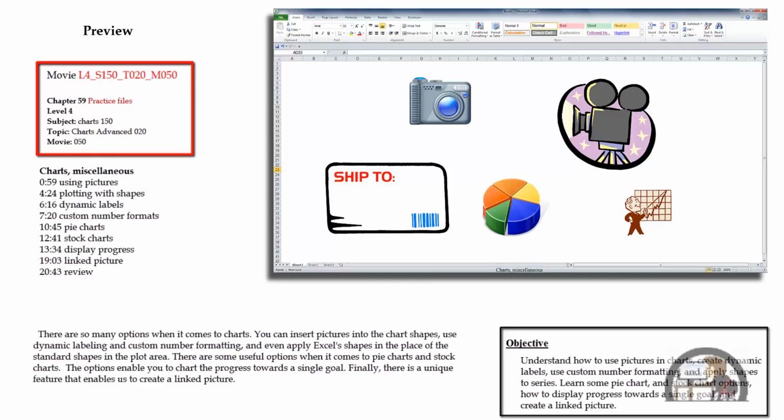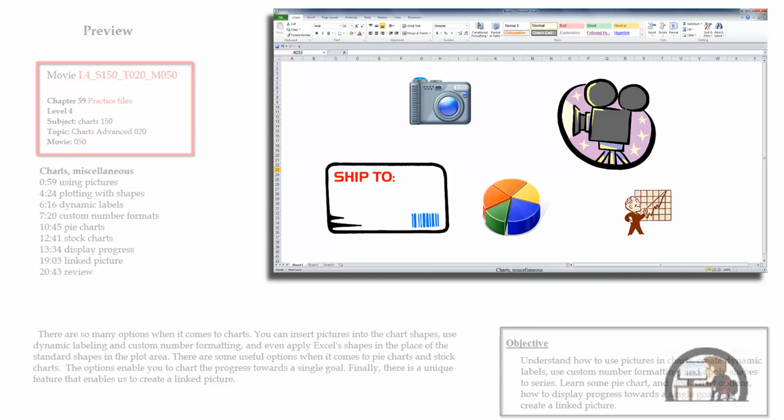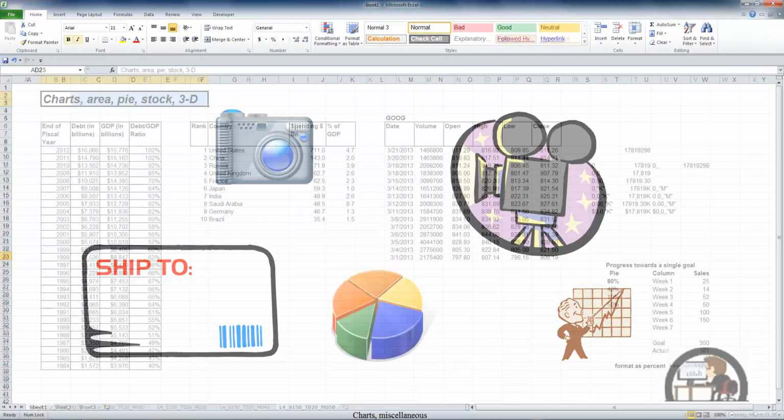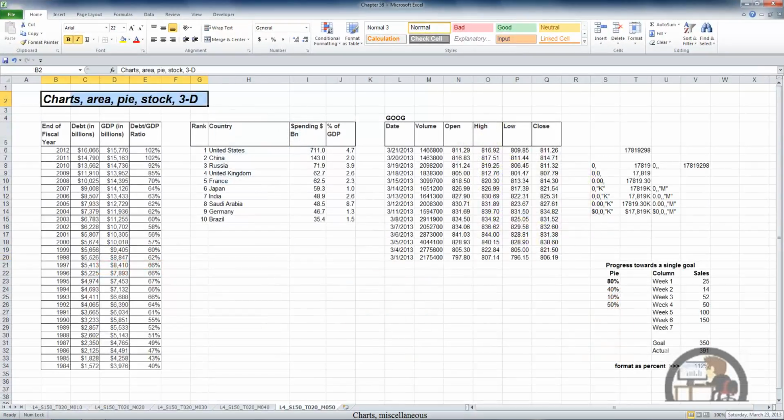And finally, we're going to pay special attention to using a linked picture that enables you to do a lot of formatting for the visual display of the chart, or any information for that matter, that can be useful if you're trying to build a dashboard. So I've got some various data set up here that I'm not going to explain at the front end of this movie. I'll explain it as we go through.